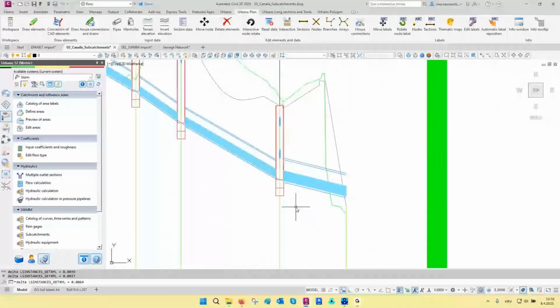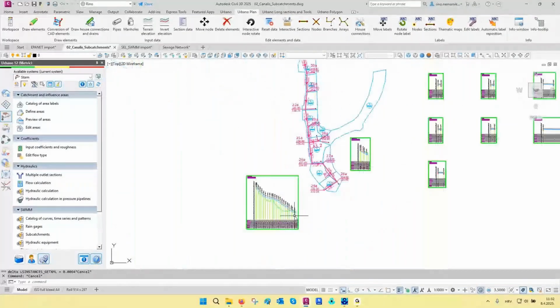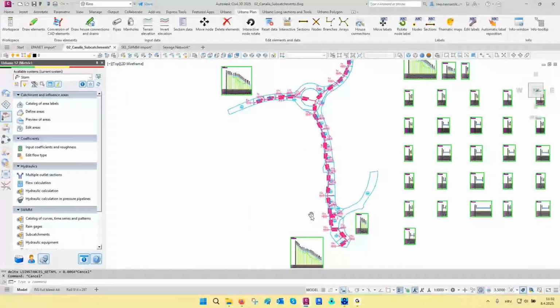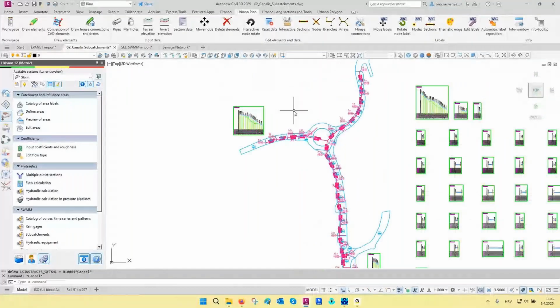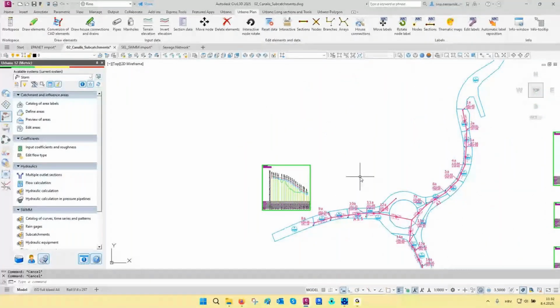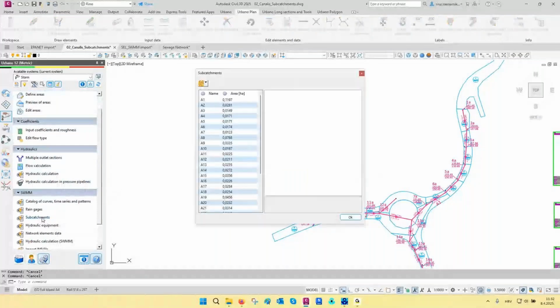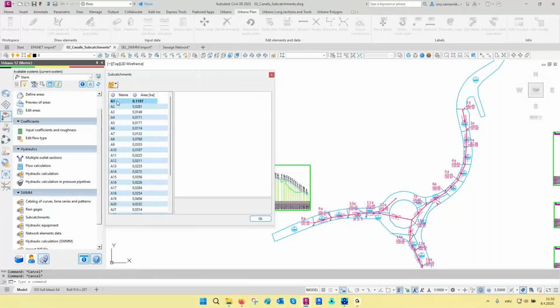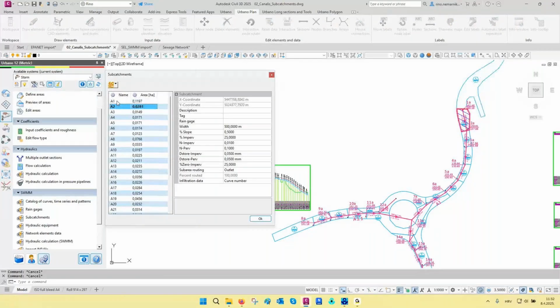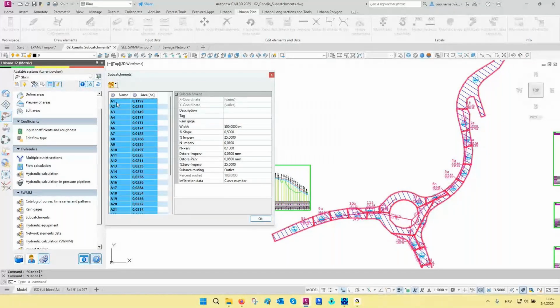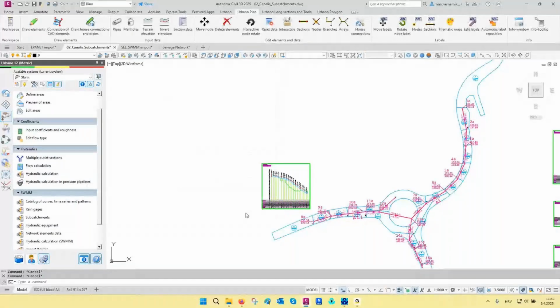Let's now also do a hydraulic calculation according to SWMM. To do that, we have to first set some data. So let's go to the subcatchments dialog. This is a dialog where you can see all the Urbano catchment areas and all the SWMM parameters. I will select all the catchment areas and I will set the same rain gauge. I will also show you this rain gauge.